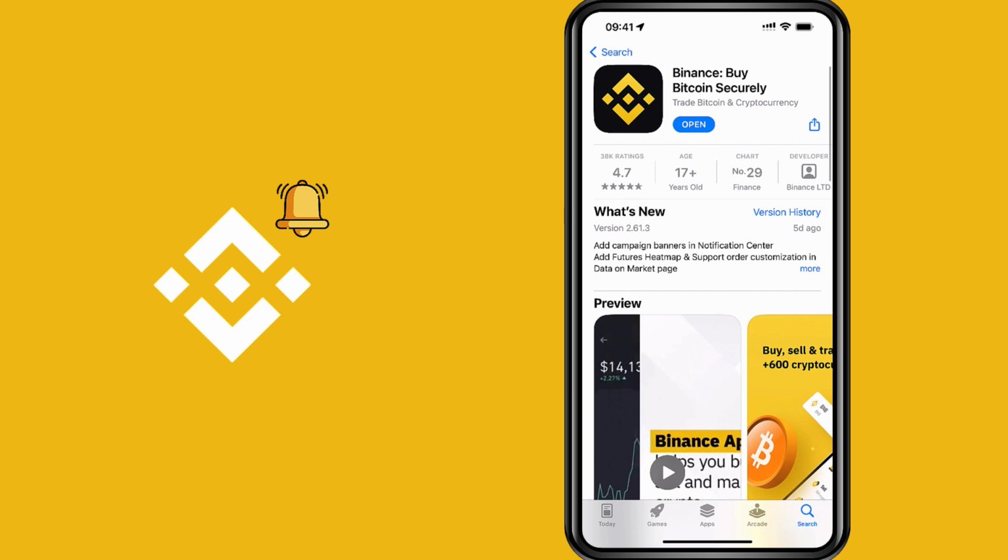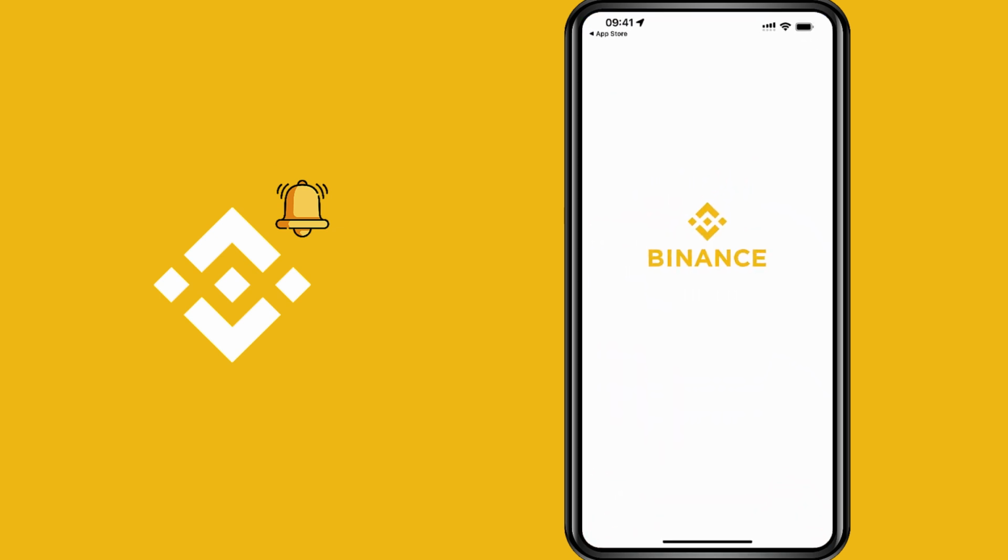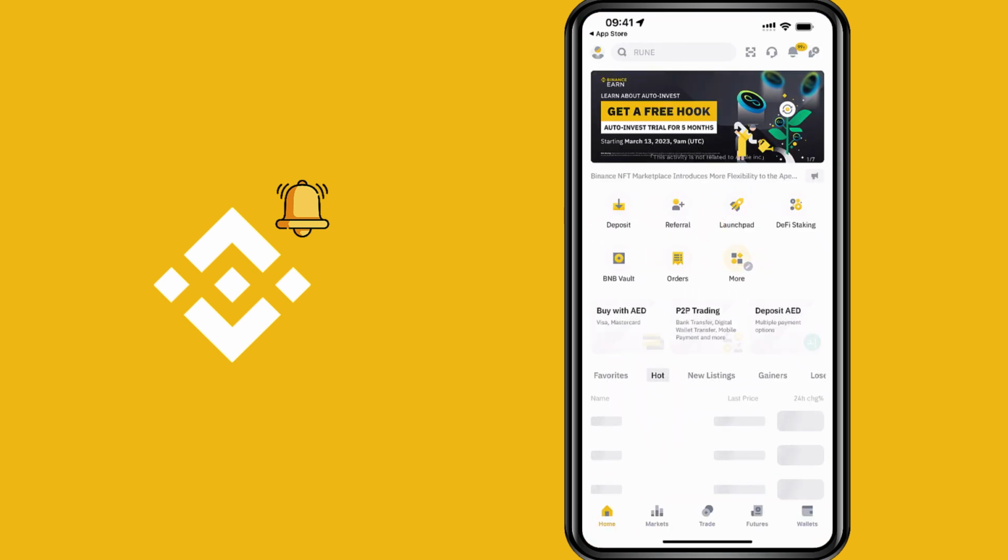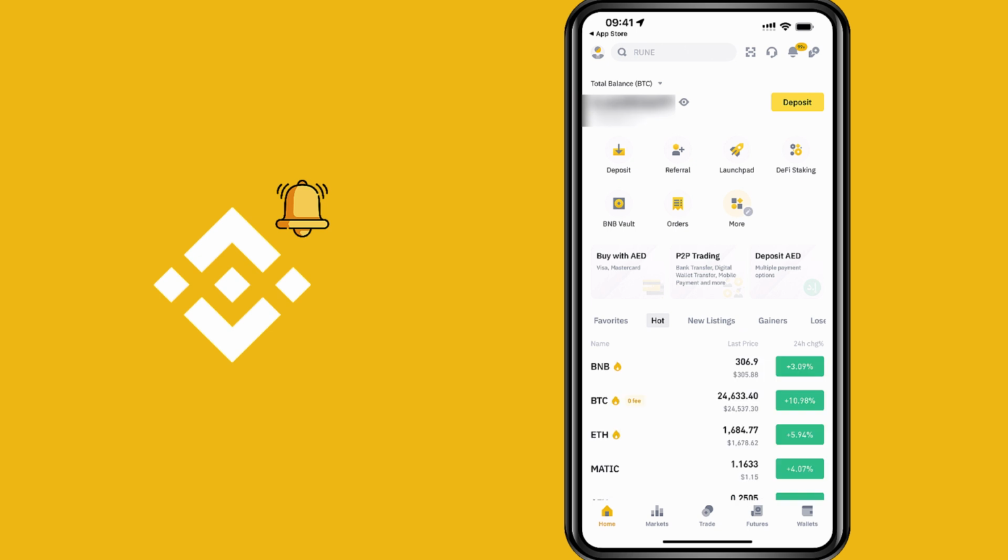Now, once you have the Binance app, open the app, make sure that you're logged into the app. Okay, and make sure you're using the pro version of the Binance mobile app. So Binance mobile app offers you pro and the light version. Make sure you're using the pro version. You can always switch by clicking on the profile icon on the top left and switch from pro to light version or light to pro version.